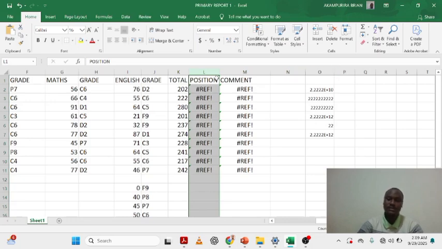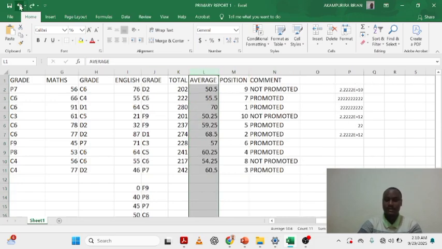This is reflected in the positions and the comment, simply because we used the average to give us the positions of the students, and the comment of whether a student was promoted or not. If they were below 55 they were demoted or not promoted, and if they were above 55 they were promoted. So the easiest way to go about this, if it happens, is to go back and bring back the data set that you had used as the reference. That's one of the easiest ways to go about it.